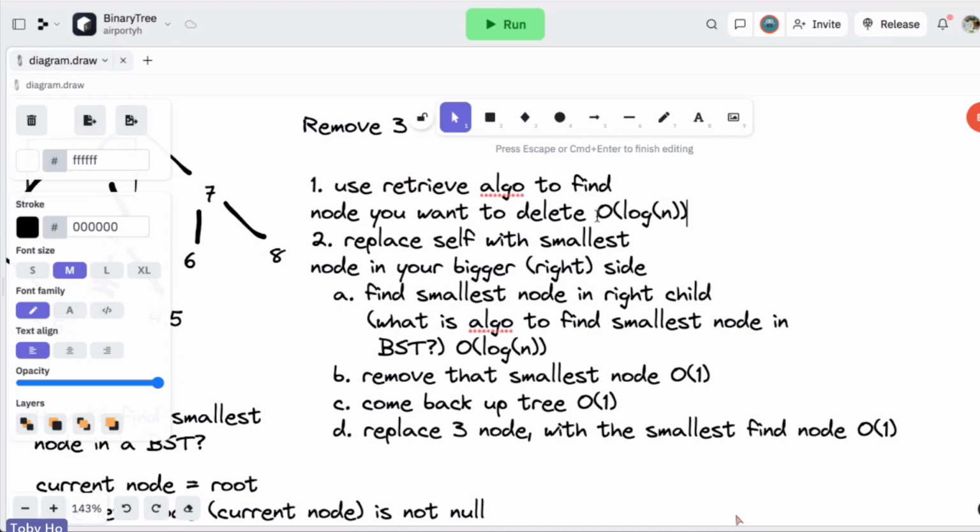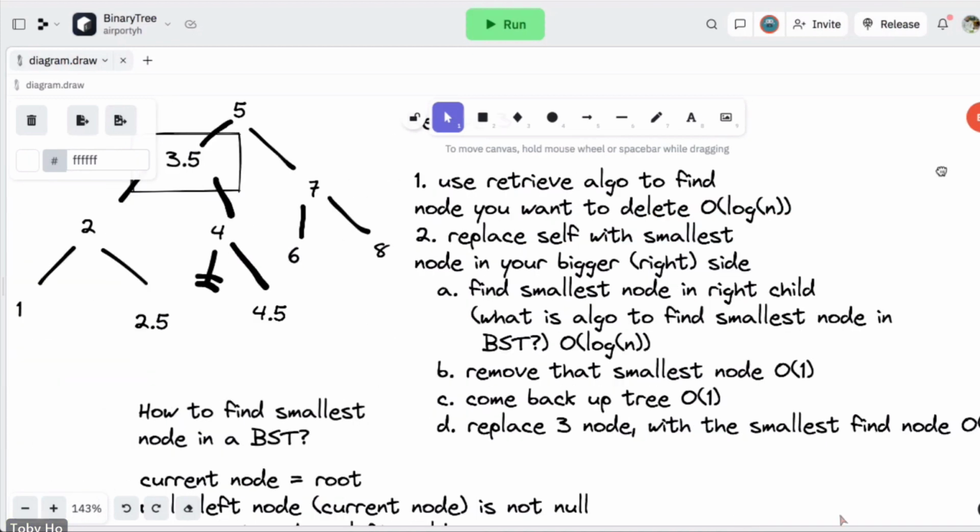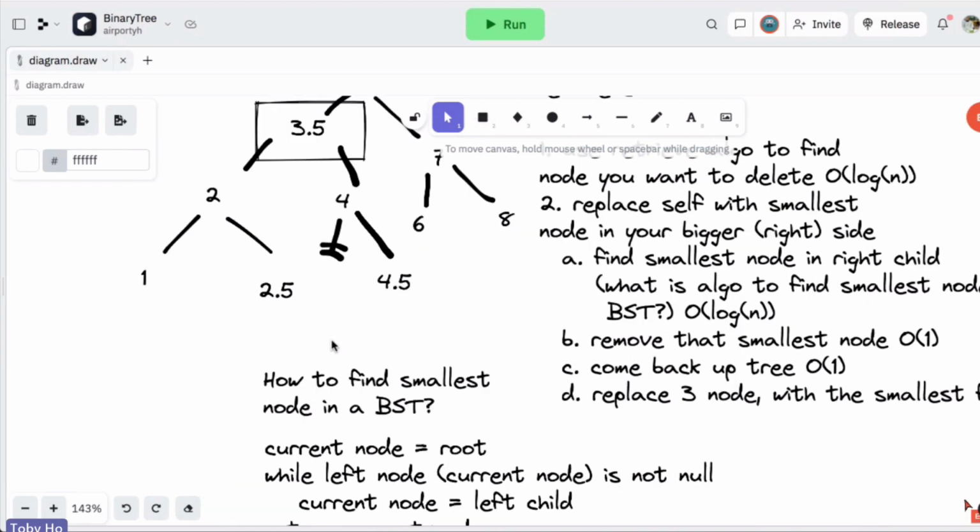So the whole thing is big O of log n because the worst two cases are big O of log n. So that's how you delete stuff from a binary tree.